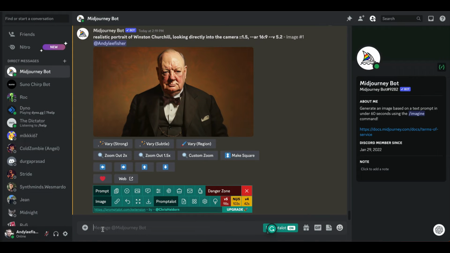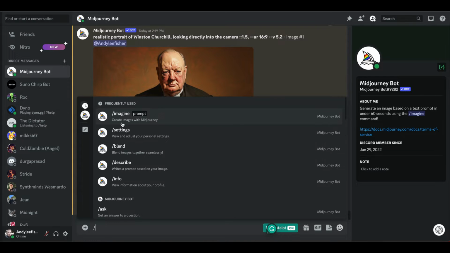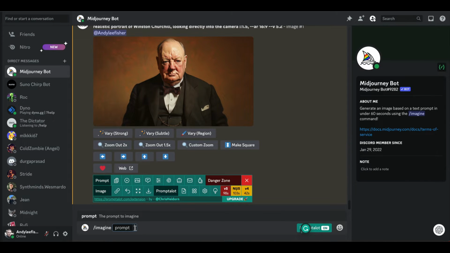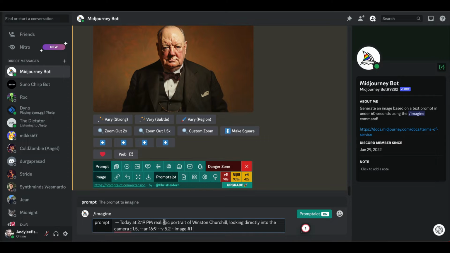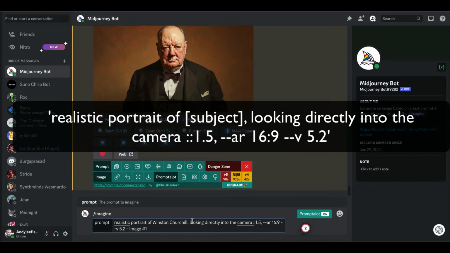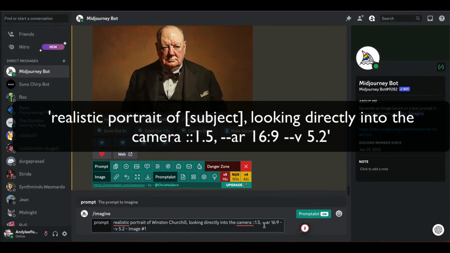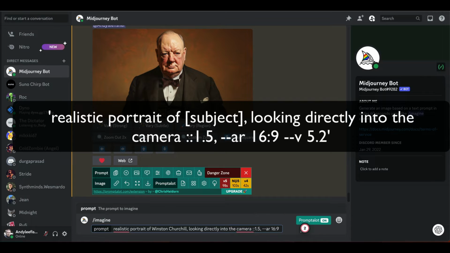So I'm going to take my prompt. I'm going to say /imagine, which sets up the process. I'm going to paste the prompt previously, and this is the one that I found works quite well. So it's realistic portrait of whoever it is you're writing about, looking directly into the camera, and then I put a double colon 1.5, which means I've placed weight on that particular parameter because it's really important that our character faces towards the camera so that the D-ID face recognition software can pick up the face and effectively do the lip syncing. I'm going with an aspect ratio of 16:9, but you can choose any size you like.